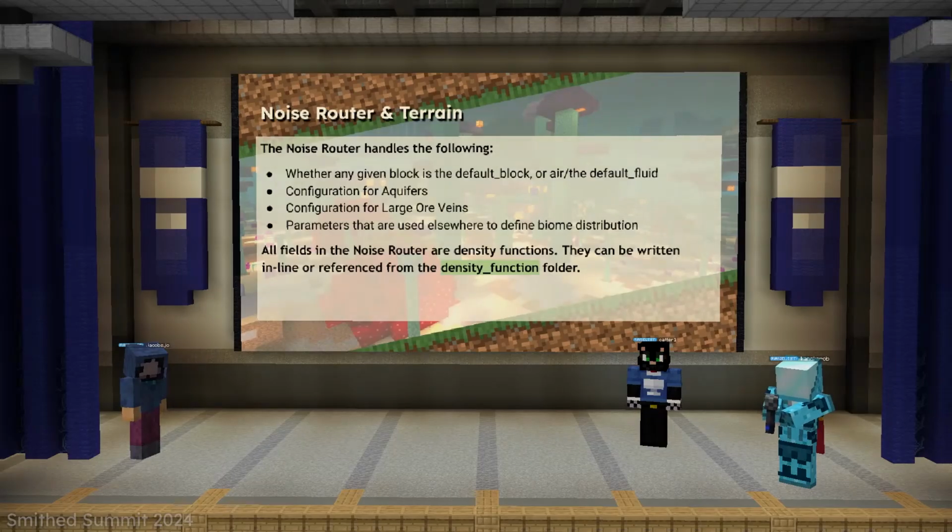And also the parameters that get used elsewhere to define biome distribution, which we'll get to a little bit more later in the presentation. All of the fields here in the noise router are what are called density functions. They can be written in line here, or you can make them separate JSON files in the density function folder and reference them here. And there are pros and cons to doing either and how they get used.